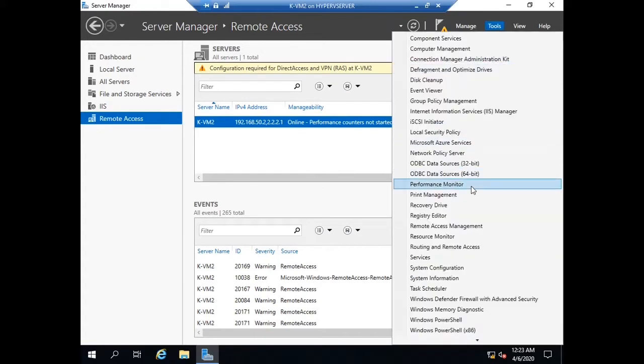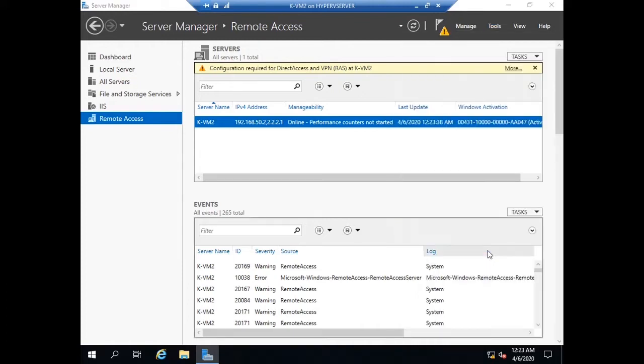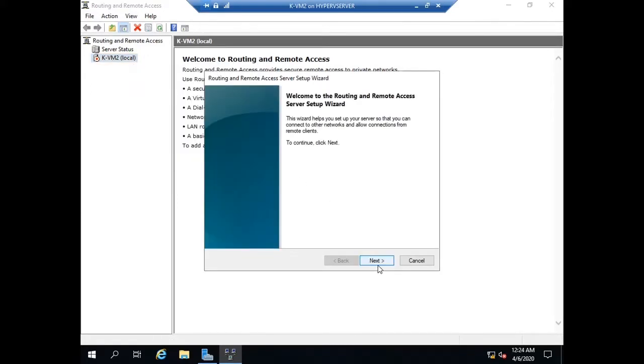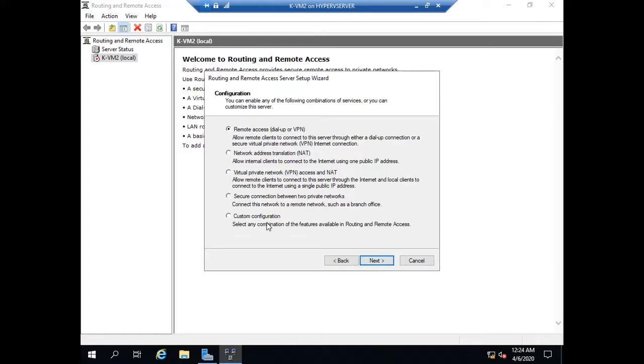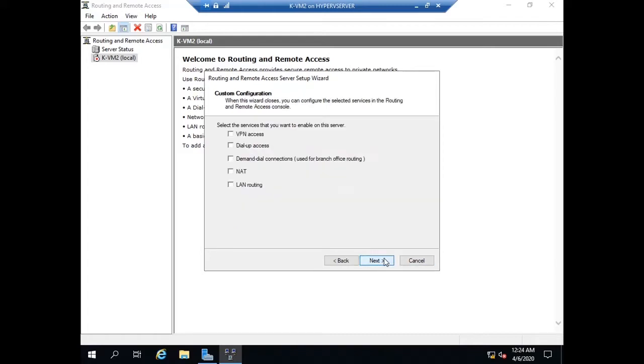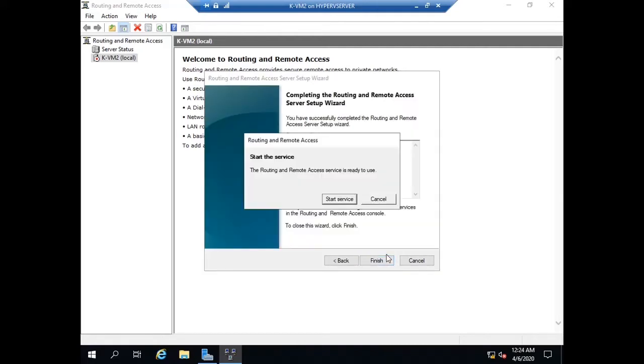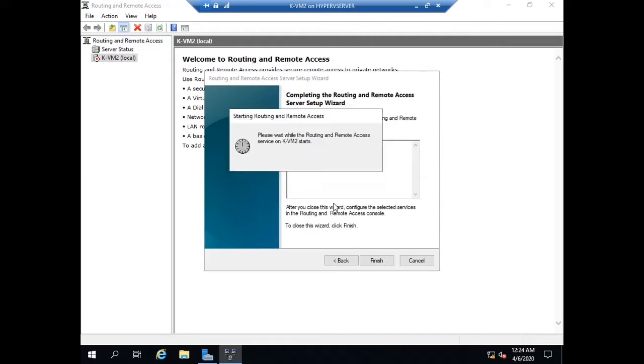So let me go to the tools and click Routing and Remote Access, and then right-click and configure this feature. I'm choosing custom configuration and demand-dial connection for the site-to-site VPN, and just click finish and start the service.